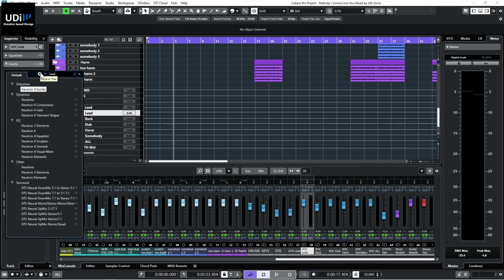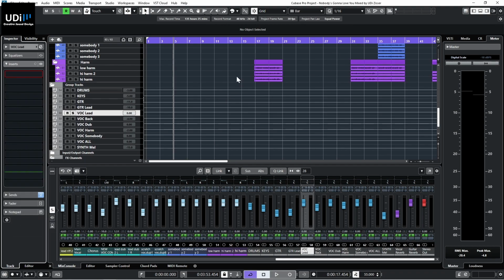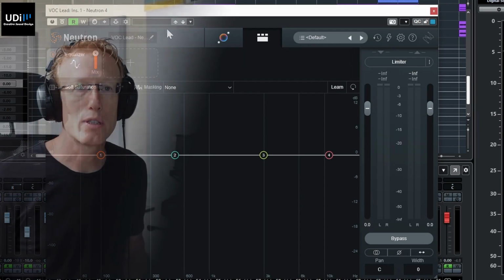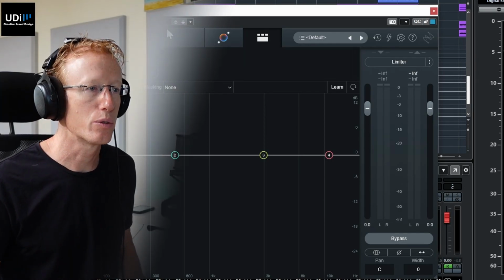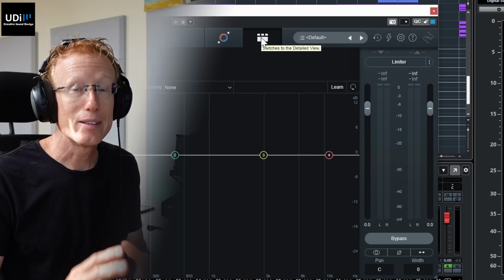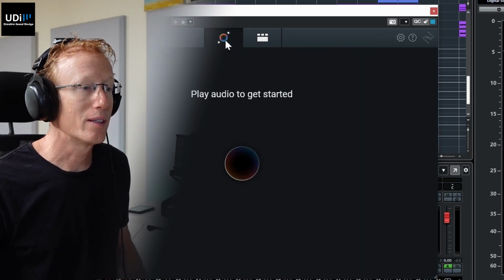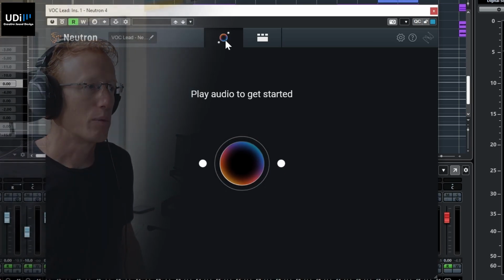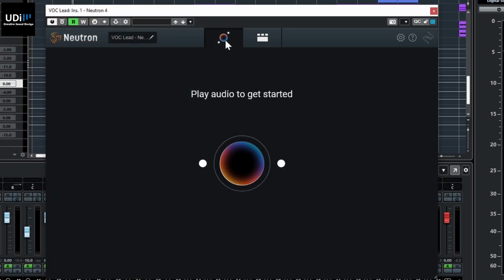So I'm gonna hit Neutron, and the first thing that we'll see is that we have two main views. We have the normal kind of detailed view, and we have the assistant. And I'm gonna play the audio through this and see what happens.